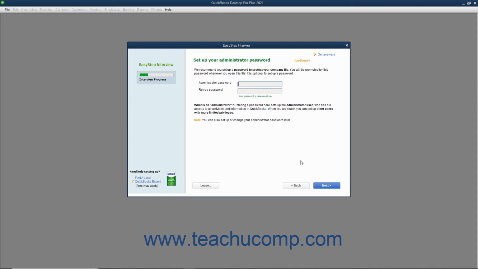An administrator password is required to restore a data file that contains sensitive data like credit card numbers, social security numbers, or FEIN information. To create a password for the administrator account, enter it into both the administrator password and retype password fields. If you do this, make sure that you know what this password is. Also note that passwords you create are case sensitive. When you are ready, then click the Next button to continue.